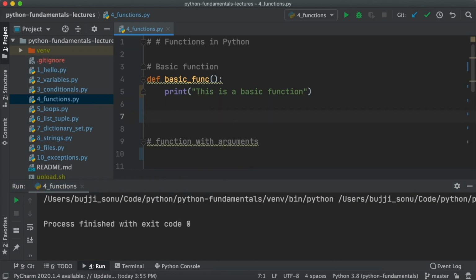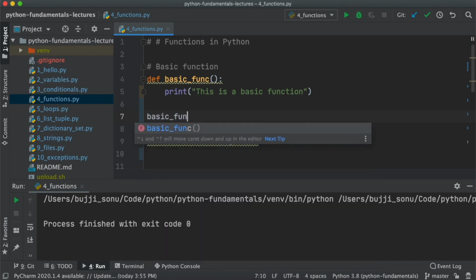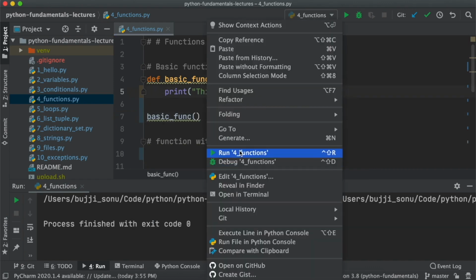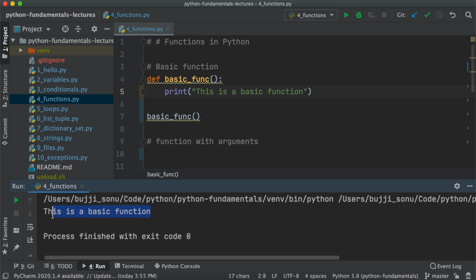So to invoke, you just type the name, that is basic_func. And to say that it is a function, we use two brackets. Save this and you run it now. Now you see that this is a basic function. Perfect. So invoking the function is mandatory in order to execute.